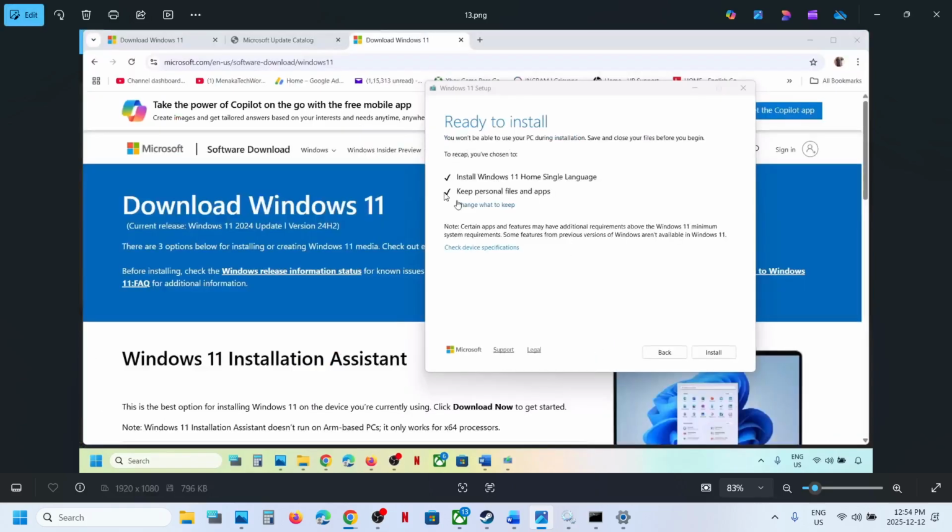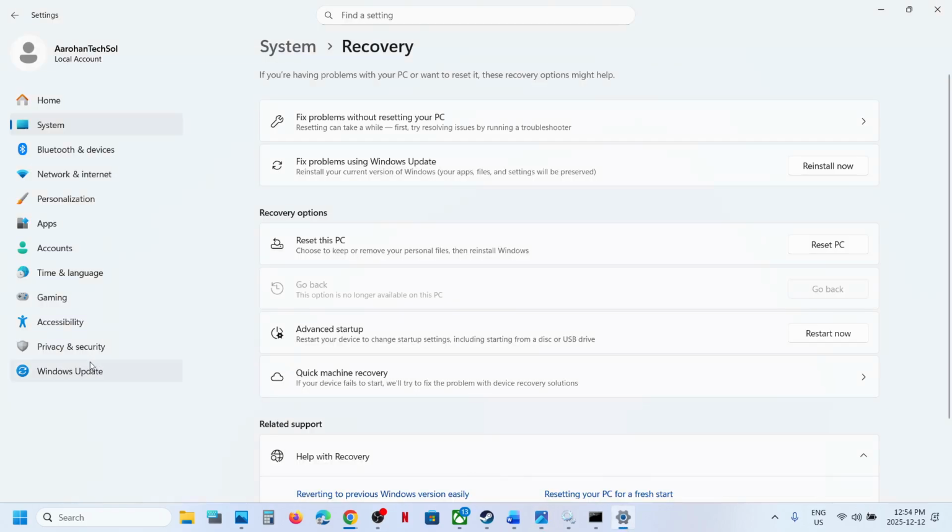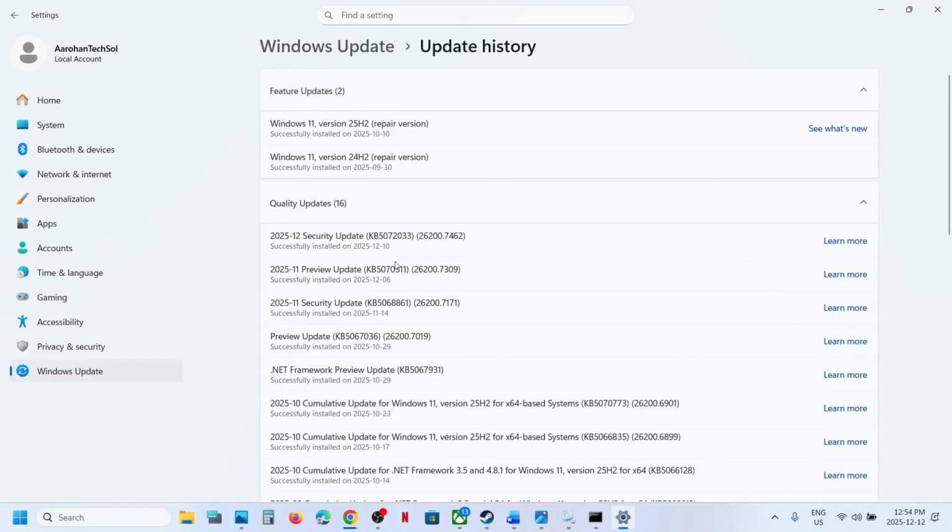By default the option to keep personal files and apps would be checked. When this is checked, you will not lose any data on the computer, so make sure this is checked and then hit install. This process will take some time. Once the installation is done, log into the computer and then you can update your Windows 11 and you should be able to install this update.